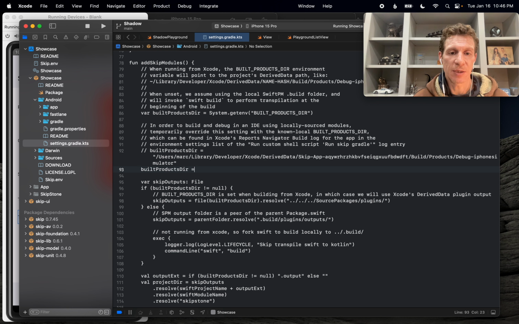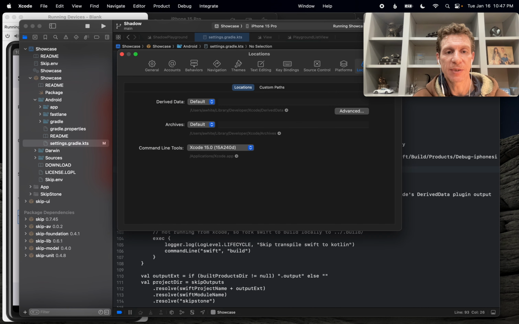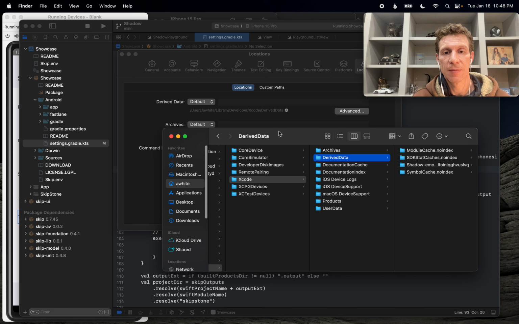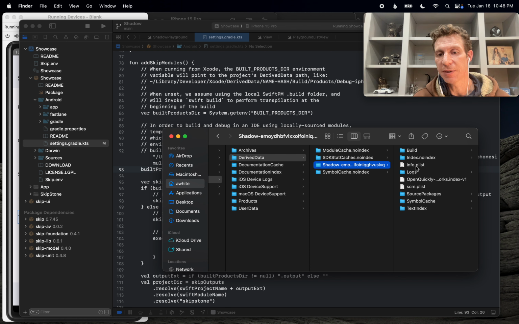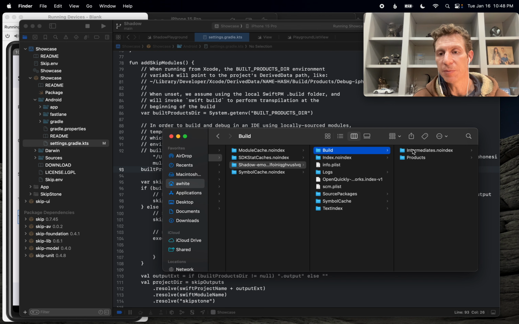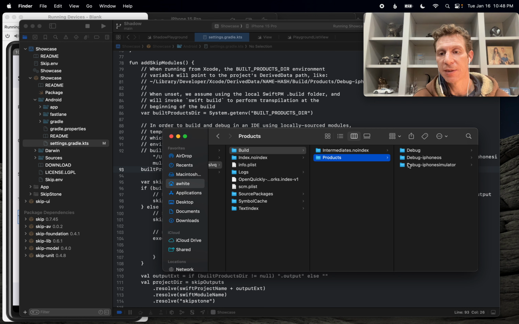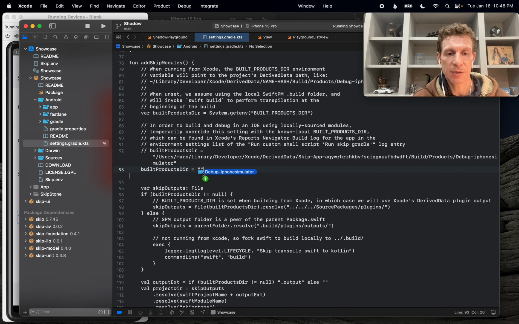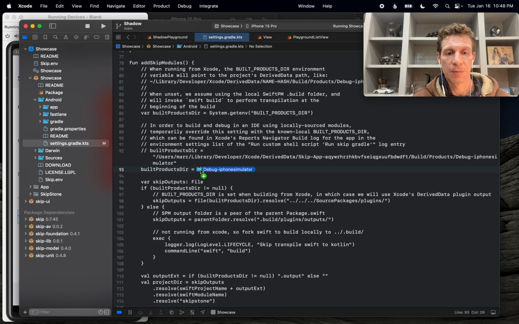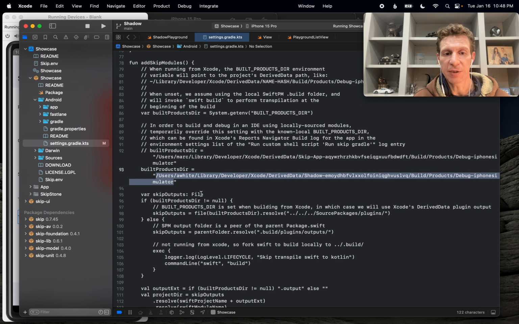So let's do that, build products directory. Now, in order to find our derived data, we can open Xcode settings, ask it to open the derived data folder, and from there look for our workspace name. Here it is, a shadow. Go into the build and products and the iPhone simulator debug directory. You can drag that back into Xcode and it will copy the path for us.